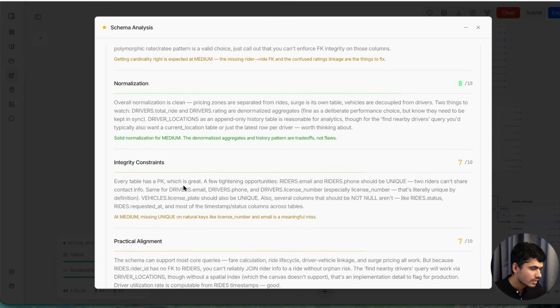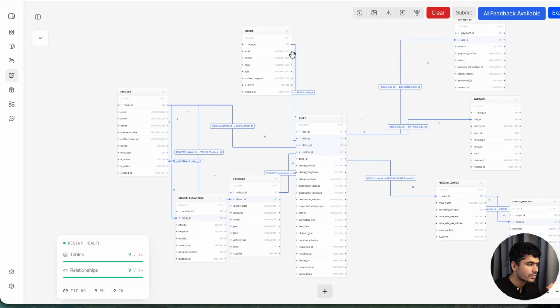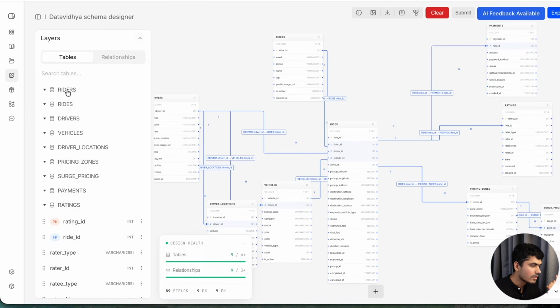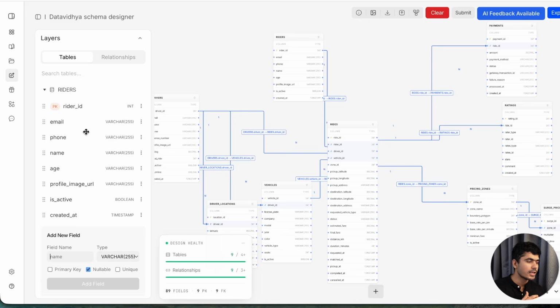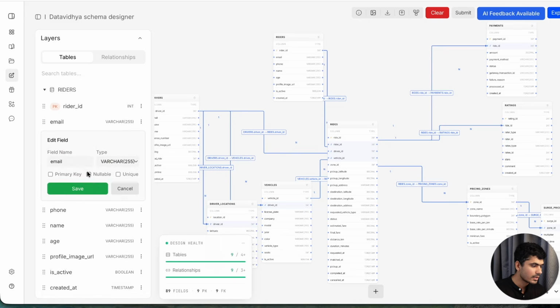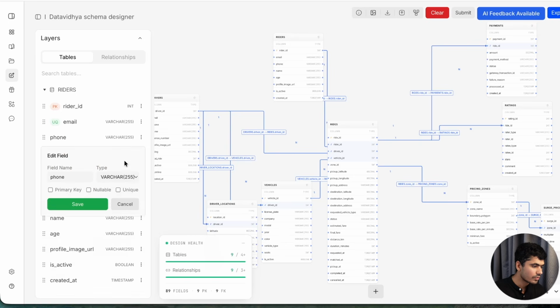Okay, AI feedback, I think this is fine. Normalization is fine. Integrity constraint: every table has a primary key. Rider.email and phone number should be unique. Inside the rider we have email and phone number that should be unique, so we can update that. Again, the use of AI is basically helping you to understand how you actually structure this, right? So email, we give this unique, and phone also we give this unique.